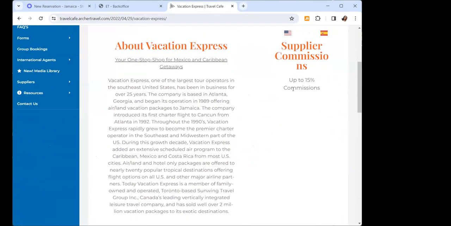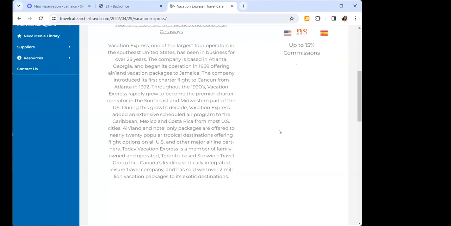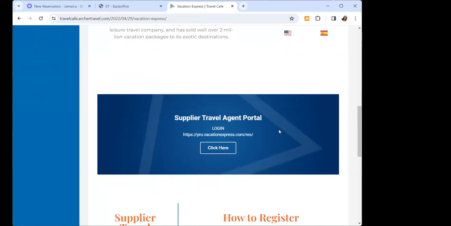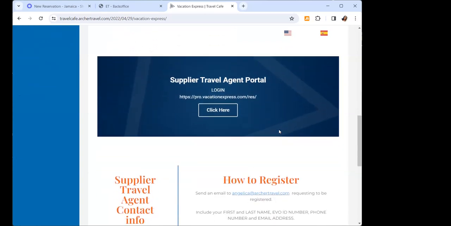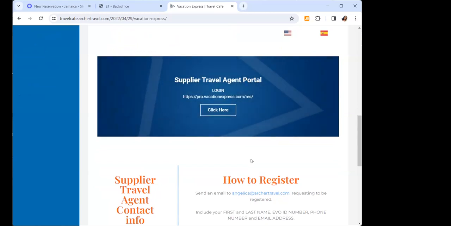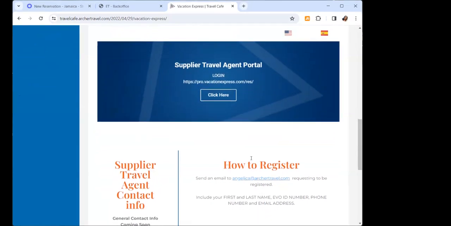It tells you earn up to 15% commission. One thing I did not talk about with Vacation Express that I should have: every month they have featured resorts, and with those featured resorts, you can earn up to 20% commission. So they do give you an extra incentive for booking those resorts, and they generally change each month on which ones are the featured ones. So if you have a particular brand that you like, double check to see if you can get more commission, and also that it adds more value to your client's package.